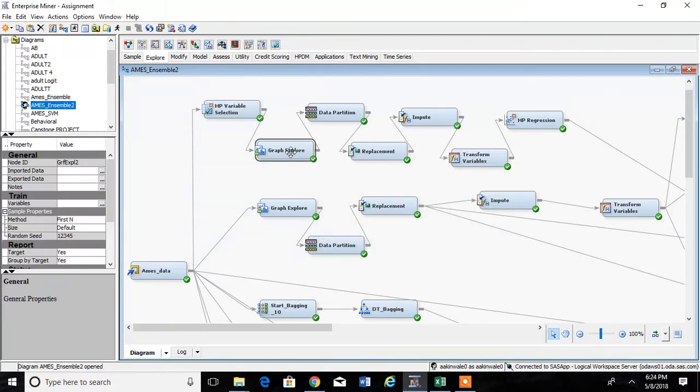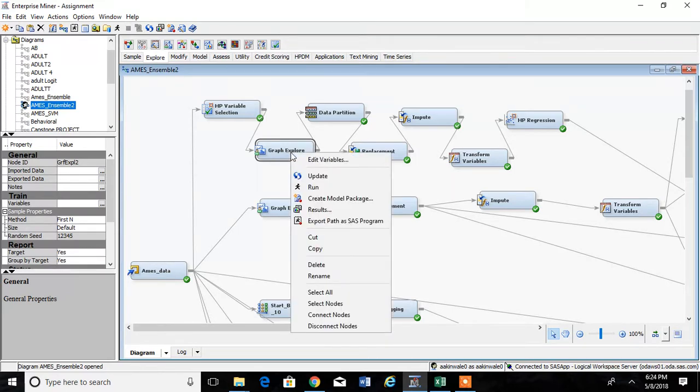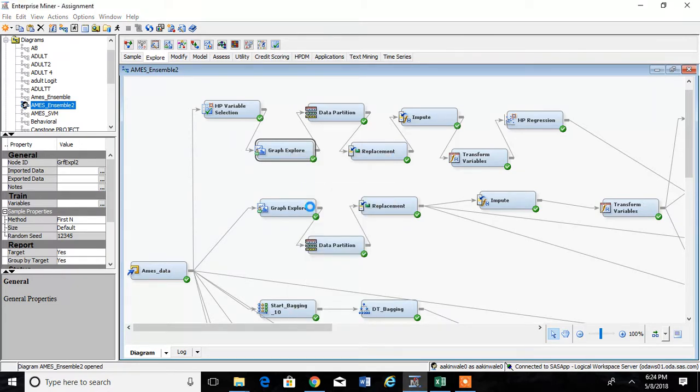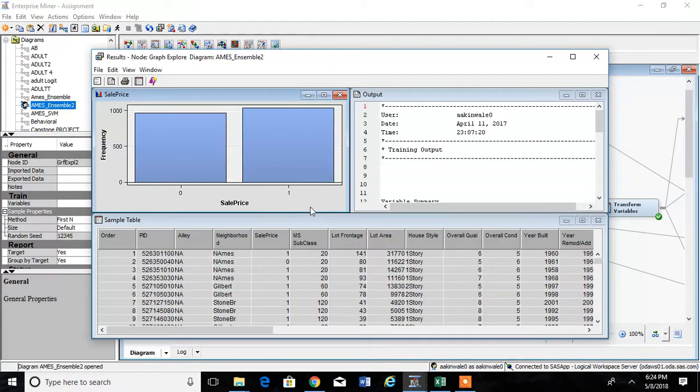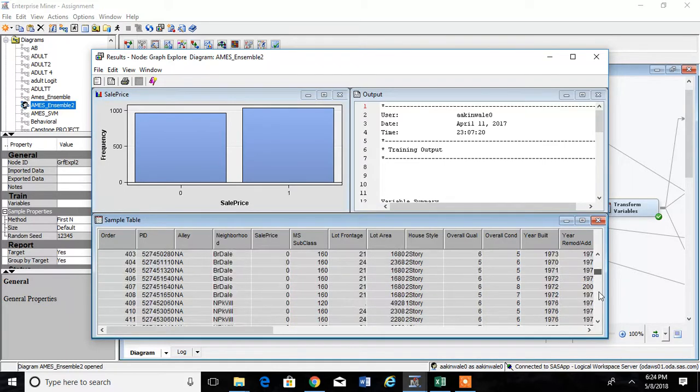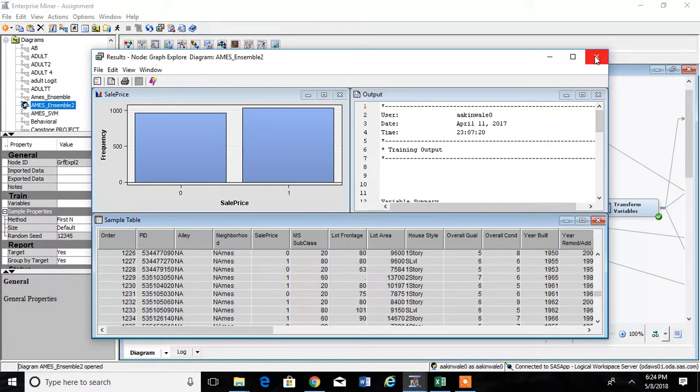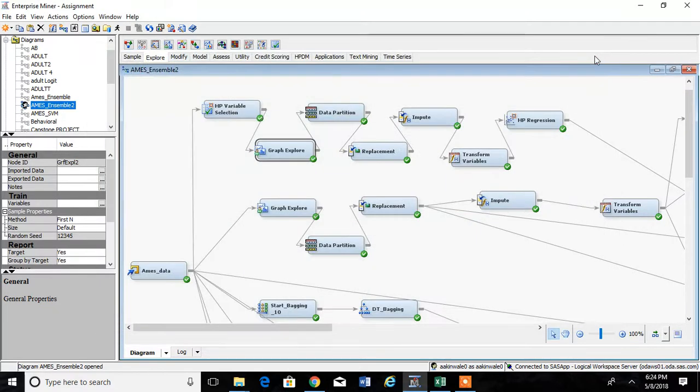So when I drag and drop and run it, this is my graph explorer. Let me quickly show you how the results look after I have run the graph explorer on it. It's telling me that I have 2,000 rows. That's the exploring, and this is how it is. My sales price is the target variable, and this shows me how all my variables are. That is graph explorer.